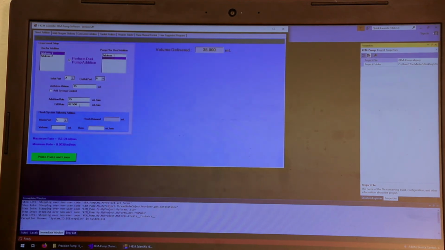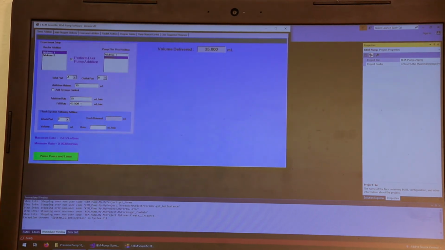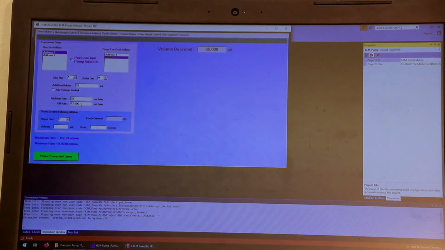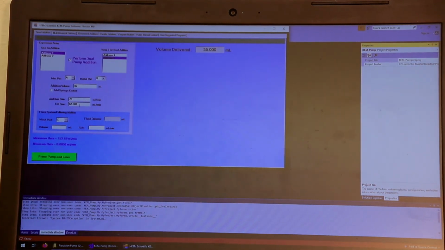You can also enter a fill rate, and most of the time, fill rates aren't important if you're using just a standard aqueous organic reagent. But if you're using something very viscous, like a monomer, then you can enter a fill rate low enough that the syringes fill appropriately. And that's the first standard experiment.